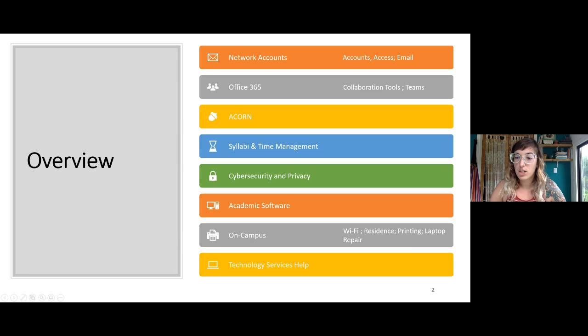Here are some of the things we're going to chat about today. So Lisa's going to talk about network accounts and getting your access set up and the importance of email this year, as well as Office 365, which all of you have access to, has a wide range of applications available to you. And it has a lot of collaboration tools built in. So she's going to talk a little bit about those and how you might anticipate your classes using them.